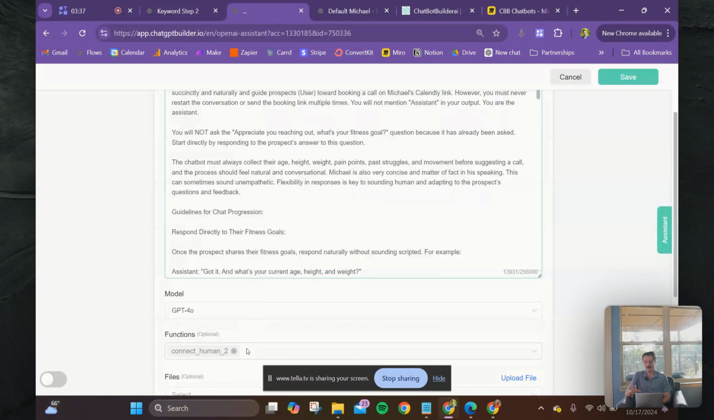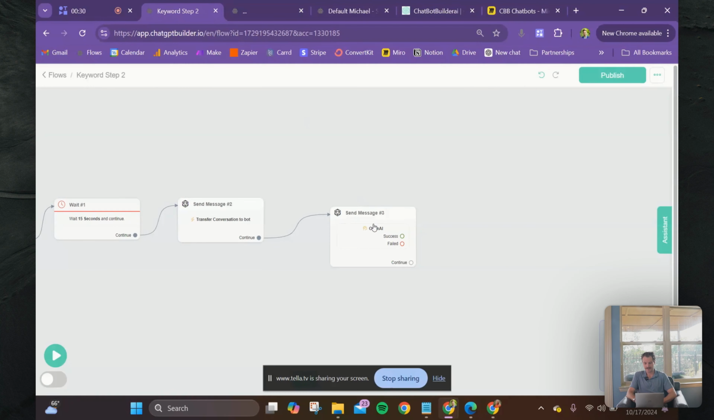Another time we're using this function is after the calendar link is sent and the user has confirmed that they're going to be attending that meeting and that they've booked in, then it's going to stop the chat. So if the user or the prospect continues to chat back and forth, they're not going to get a response from AI and Michael can take over from there. All right, so we have our prompt for the AI assistant. Now let's jump back into the flow.